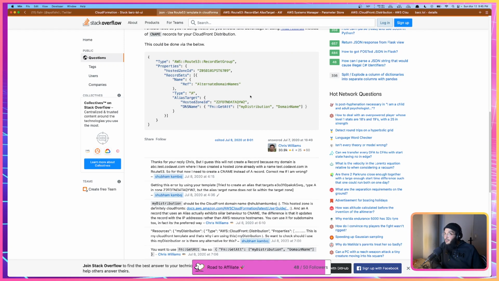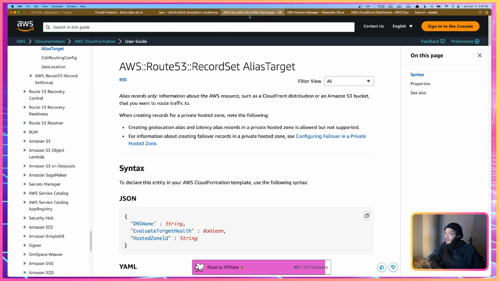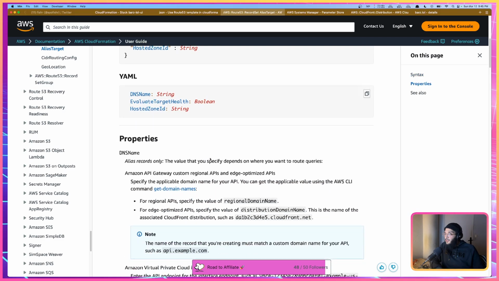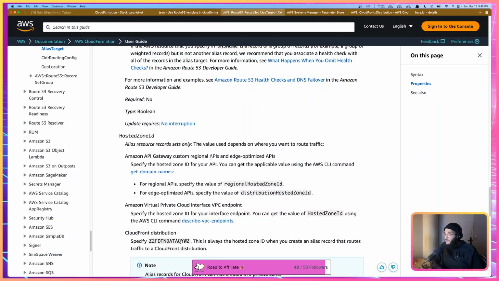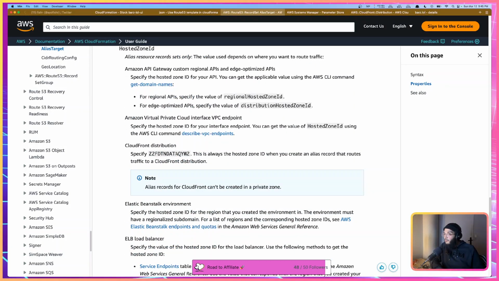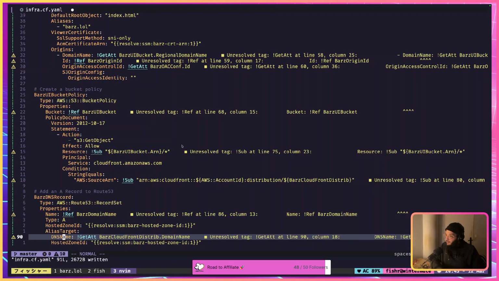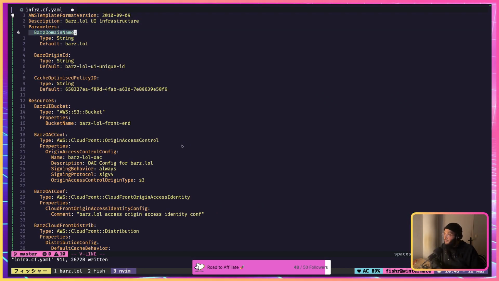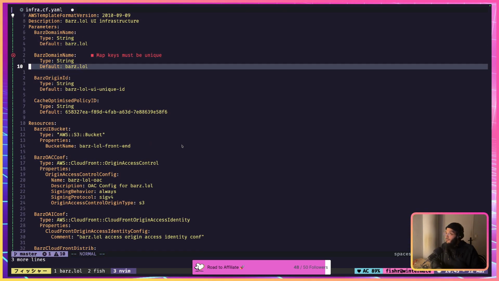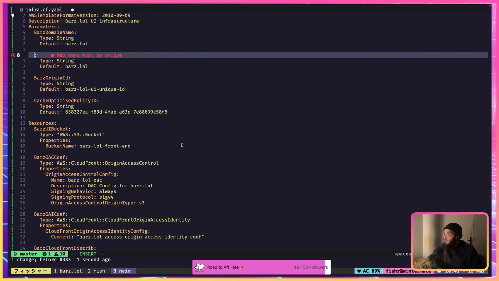The hosted zone is definitely CloudFront's. DNS name. Hosted zone ID. Oh! So the hosted zone ID is not our hosted zone, it's the hosted zone of CloudFront. So we'll add this to the refs too. This is why we need to RTFM.